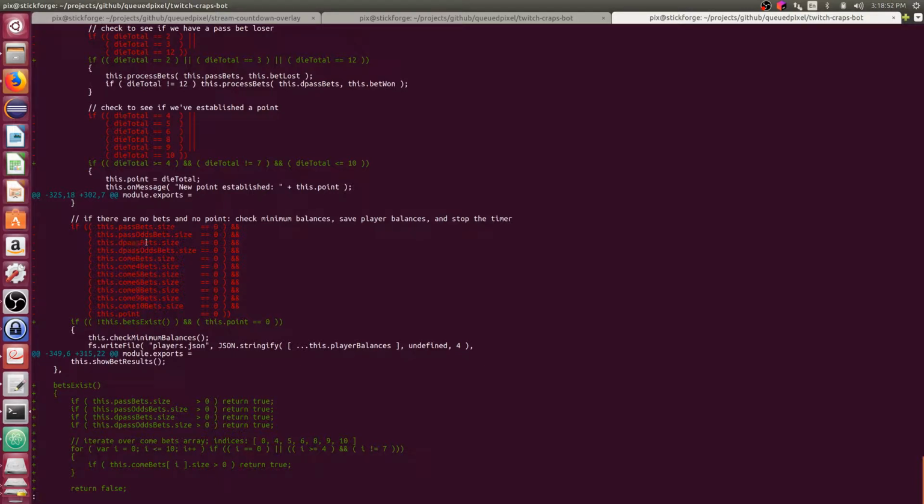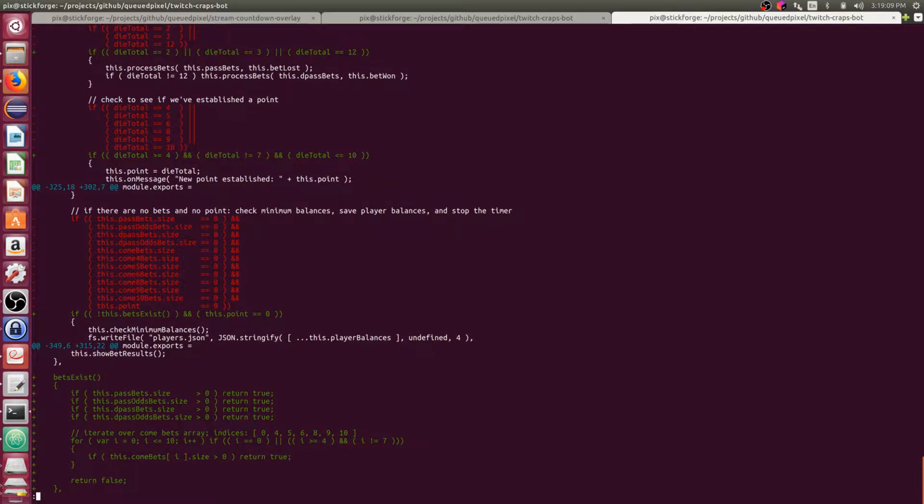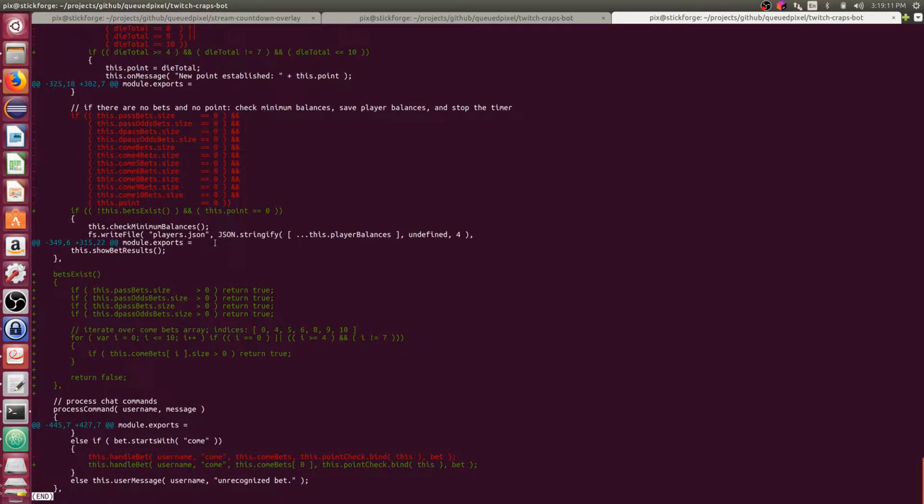And here we have this check. We're checking to see if no bets exist and if the point is 0. And to allow refactoring, I moved this block checking the bets to a new function called betsExist, which is down here. And we have the same basic checks. We check pass bets, pass odds, don't pass, or don't pass odds, and then for the come bets, we do a nice little iterator here to do that. We check 0, 4, 5, 6, 8, 9, 10. If any one of those hits, we return true, otherwise return false at the very end.